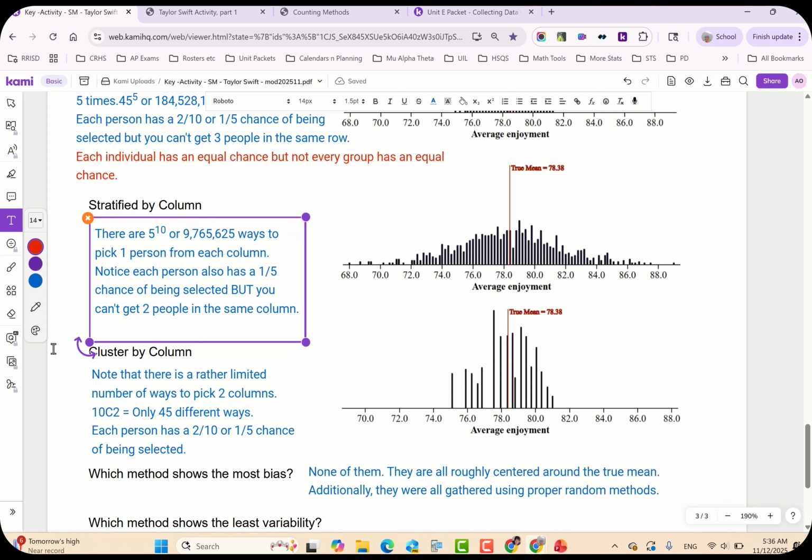And so you can see that each person still has a 1 in 5 chance because you come to the column and you come to the person, they're 1 in 5. But you can't get 2 buddies in the same column because it's stratified by column. Not every group has an equal chance.